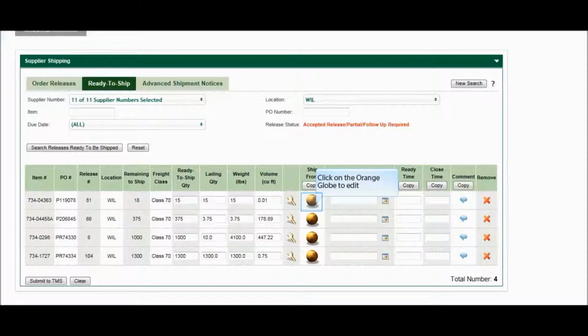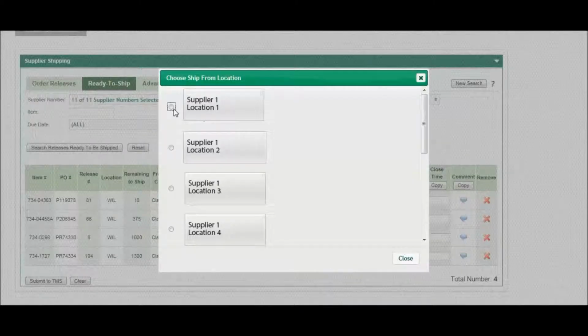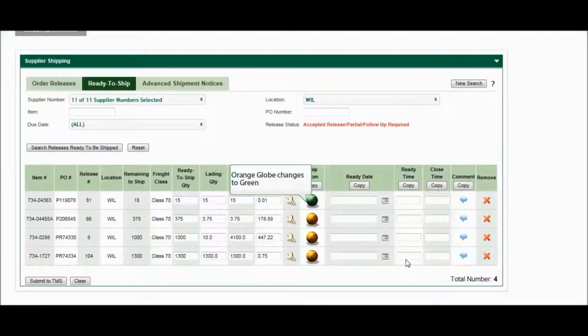To provide the missing information, click on the globe, and another screen will appear. On that screen, click on the radio button for the correct Ship From location, and then click on the Close button to close the window. You will then notice that the globe turns from orange to green.